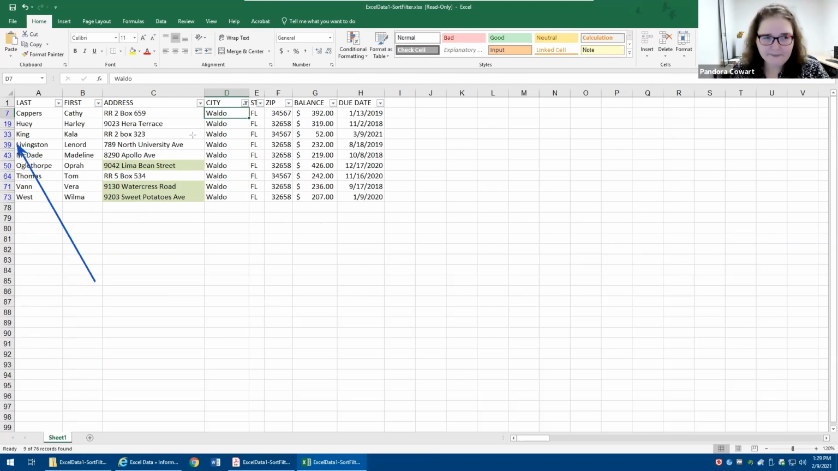All right, so what happened to the rest of the data? Well, notice over here that my row numbers have changed, right? And so these are all blue, but they're actually still the right row. So Kathy Cappers was actually in row 7. It just hid everything else. And in the newer versions of Excel, you can actually see that little double line whenever there's a hidden row, okay?